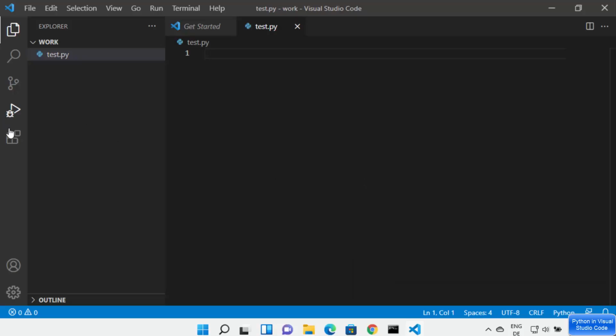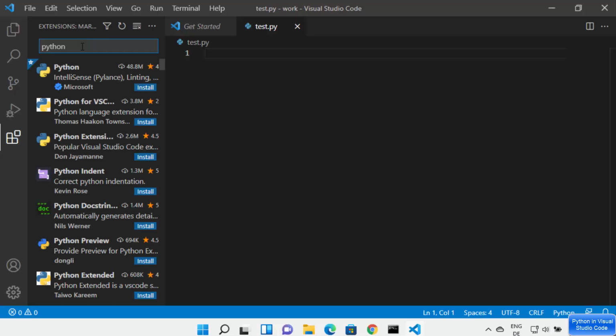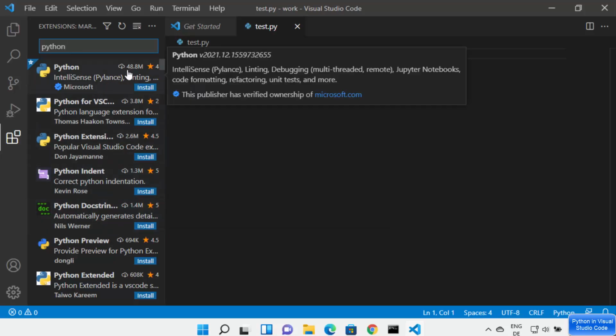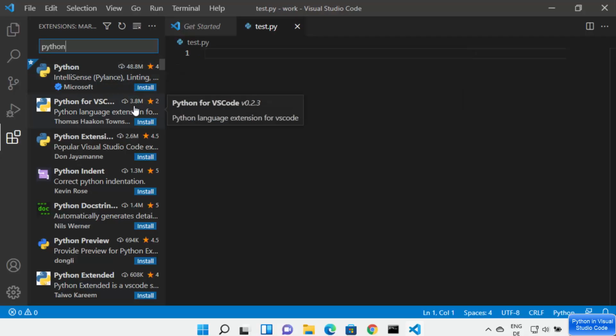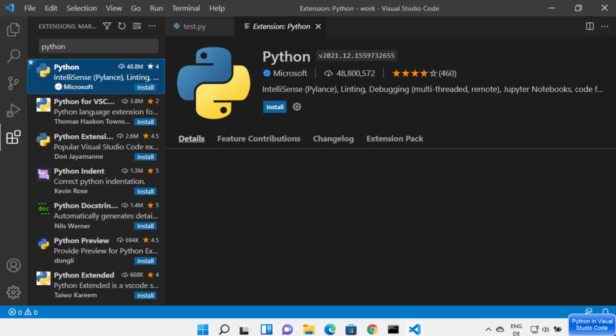Otherwise, what you can do, you can click on the extensions icon here, and then it's going to show you the list of all the popular extensions, and you can also search for the extensions. So let's say I want the Python extension. So I will type Python here, and it's going to show me all the extensions related to Python. Now you will also see these options are sorted by their popularity, right? So you can see the number of downloads for this first option is 48 million, then 3.8 million, then 2.6 million. So I'm going to select the first option because it's mostly used.